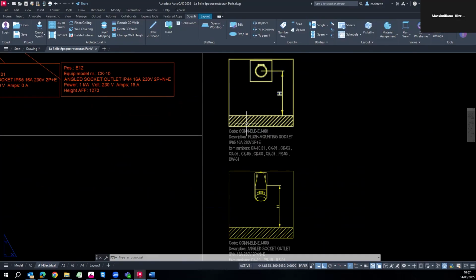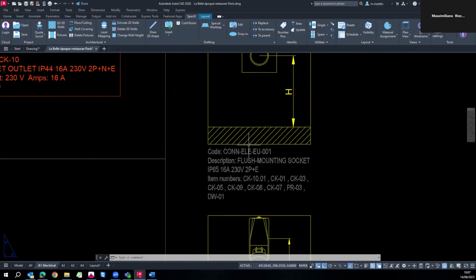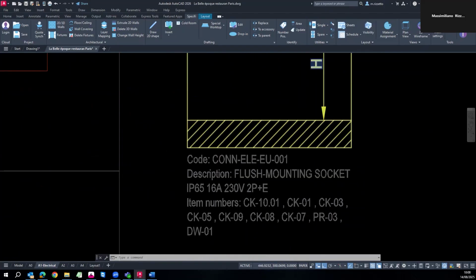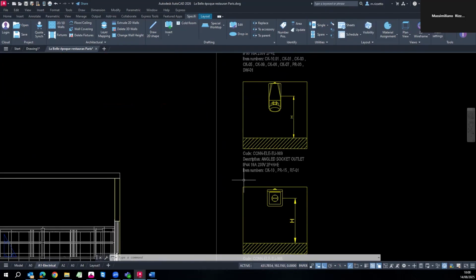And it also shows me that this kind of utility has been used by items 10.01 or 01, 03, 05. So this is the list of item numbers which are using this kind of utility. And the same is for the others.